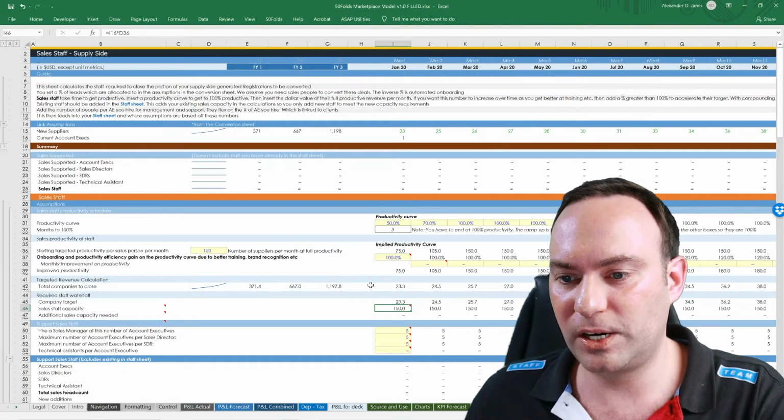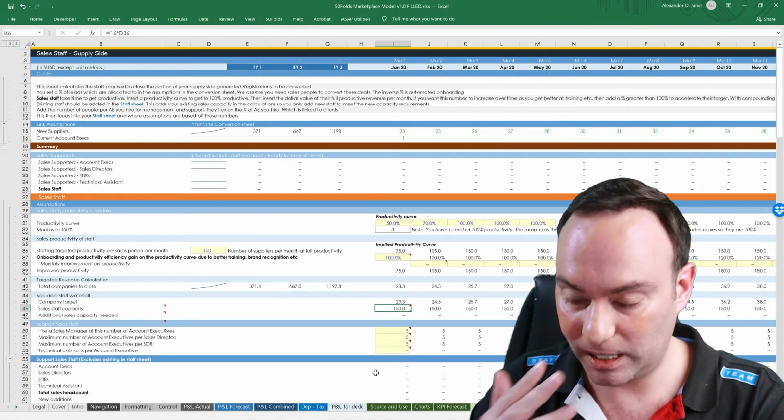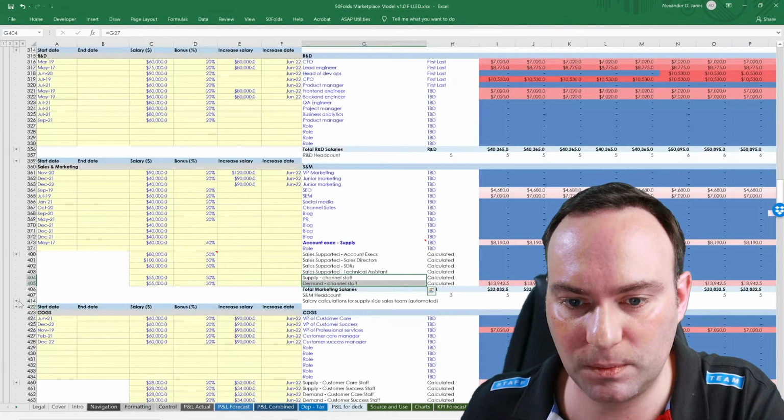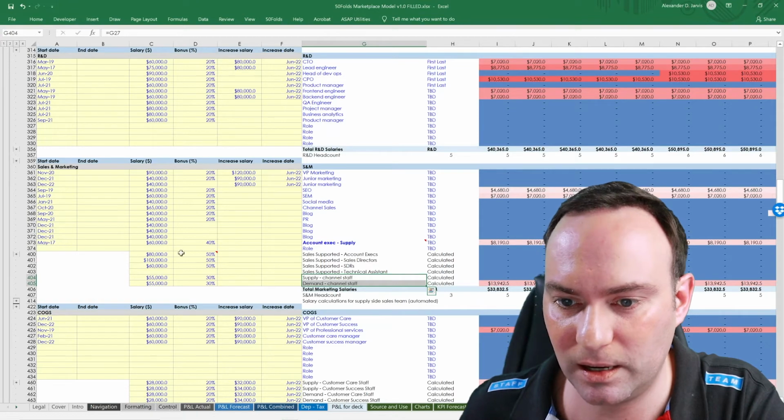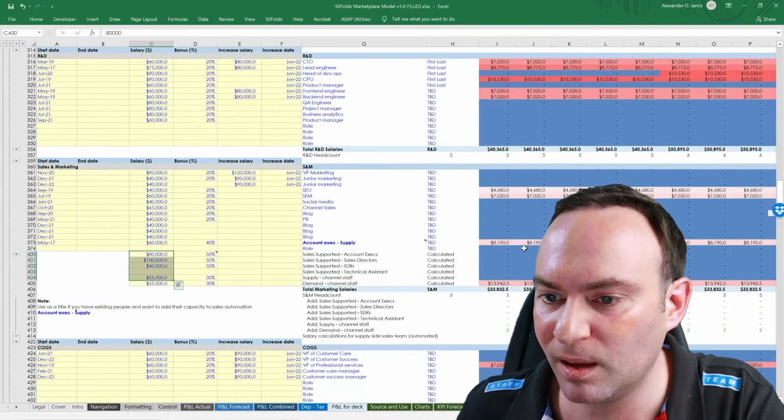And your supply channel staff are coming from the very end of the sheet, which is your channel salespeople. And we'll see at the below, there's little calculations which happen to figure out when this pulls in, when people have been hired. It multiplies by the salary and adds them in here.